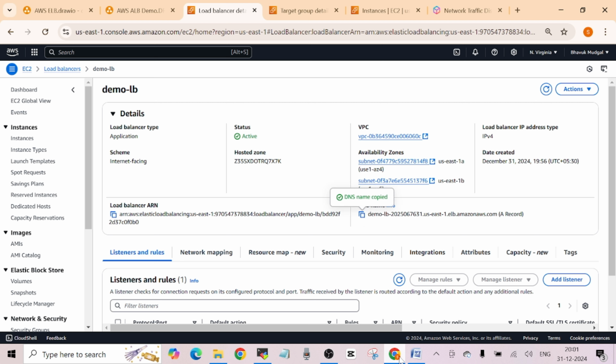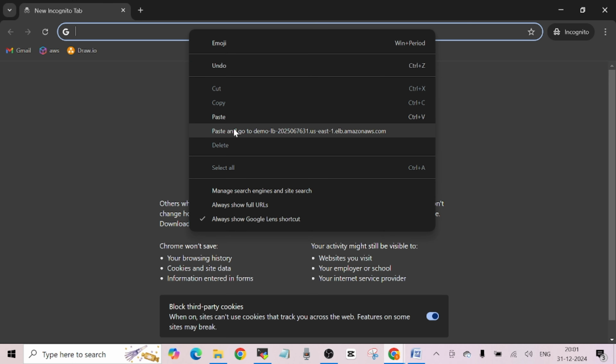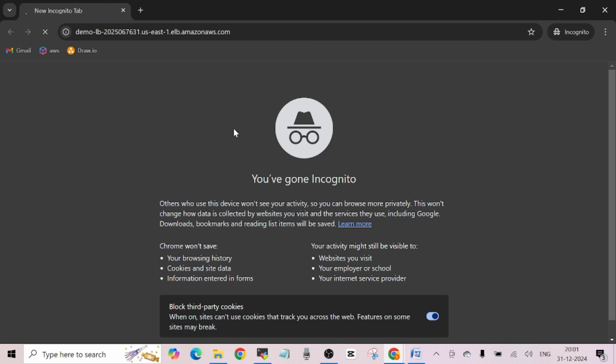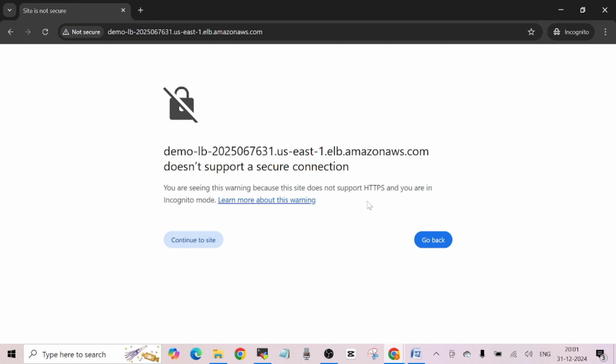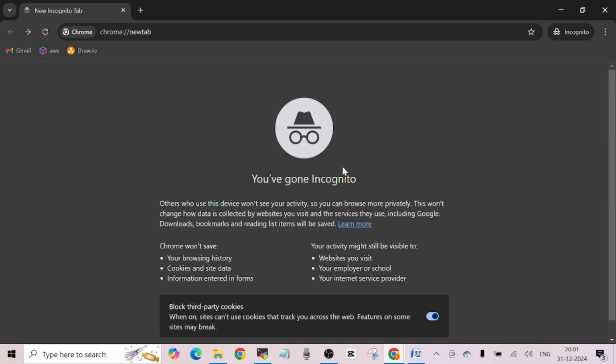So just copy it, and I'm going to open a new window in incognito mode so that there's no cache in the browser. Okay, so of course it's not going to work because we haven't configured anything. Okay, I mean, why I'm saying it. So let's go step by step.